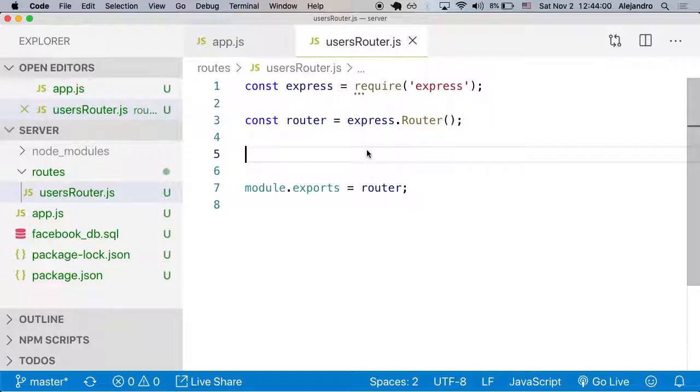This file we're going to import in the app.js to direct requests to these handlers. So let's add a route here. I'm going to do router.get just so that we have something. Just a slash. Remember that this slash is going to be after /users. And then let's do res.